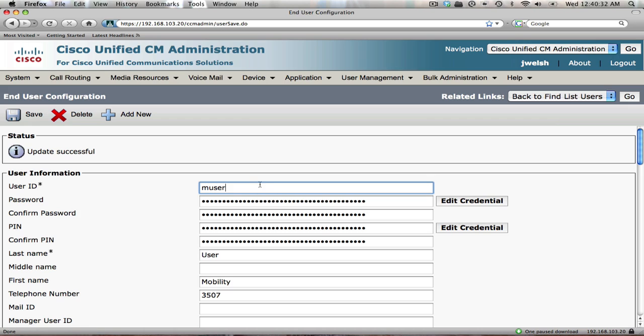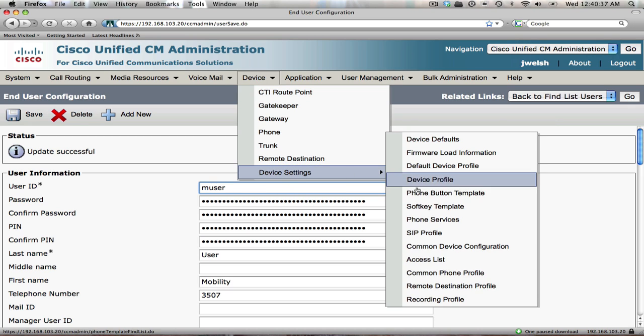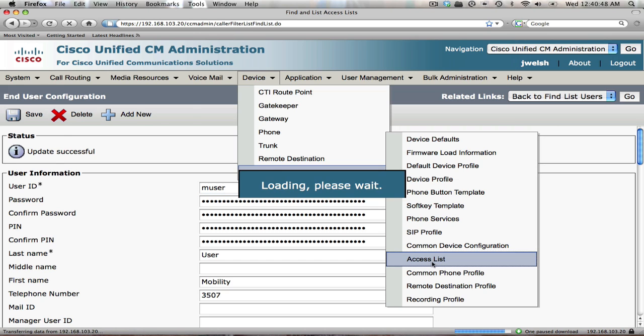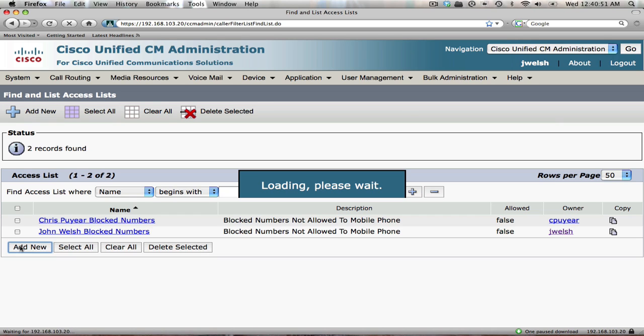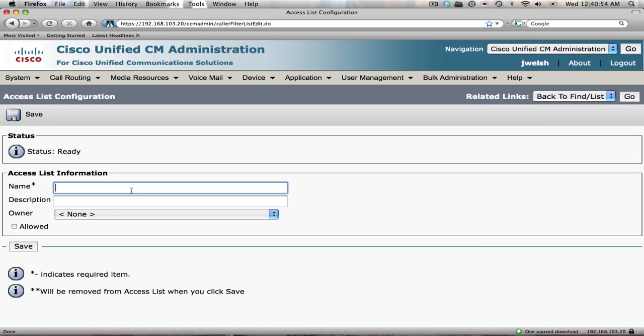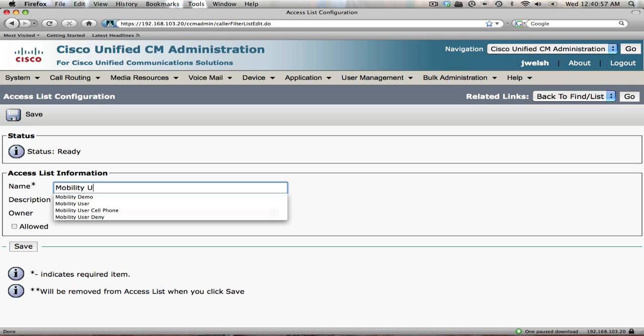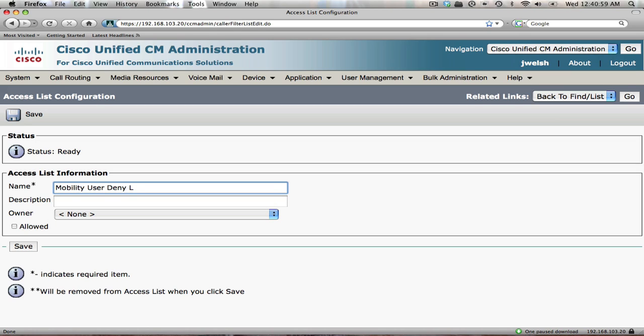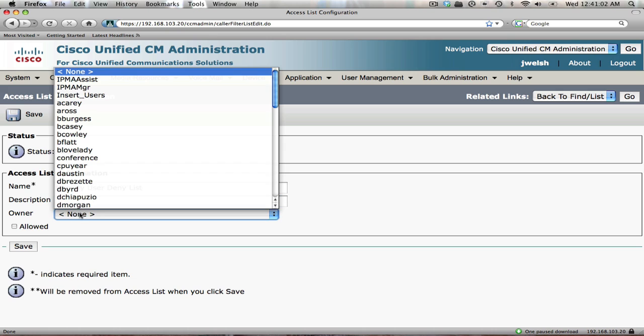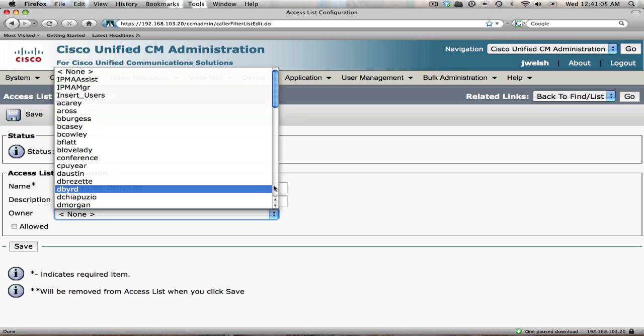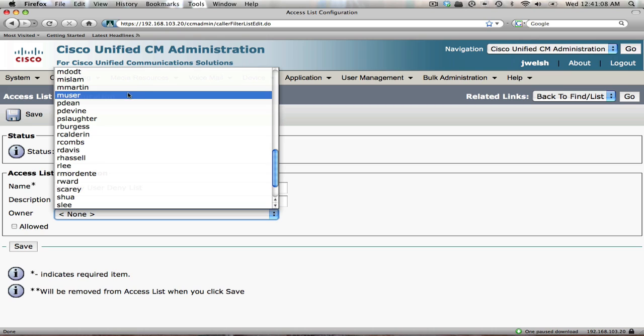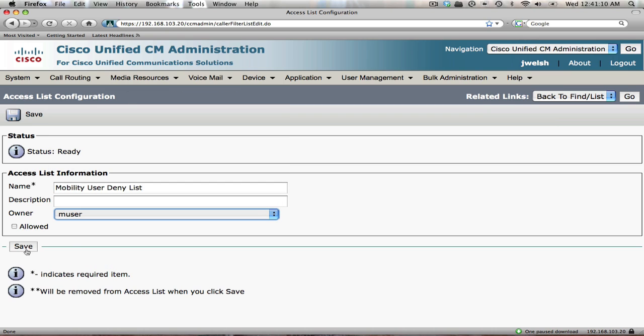the user. The next thing that we want to do is we're going to go to device settings, and we probably want to look at access lists real quick. We're going to go through how to configure these, and then later on we're going to show you where to actually apply these access lists. So first thing we're going to do is create a new access list. We're going to add a new access list, and we're going to call it Mobility User Deny List. And we're going to set the owner, again, one of our non-searchable fields, so we need to scroll down and look for the user that we want to have that access list, and we're going to save it.